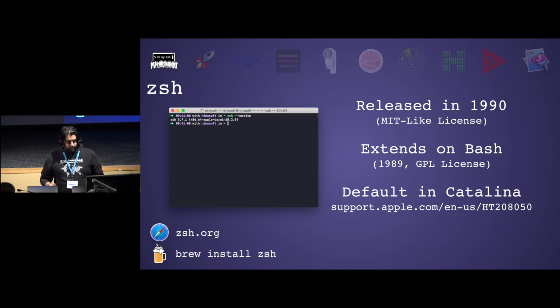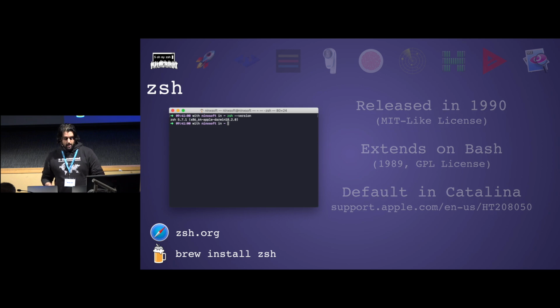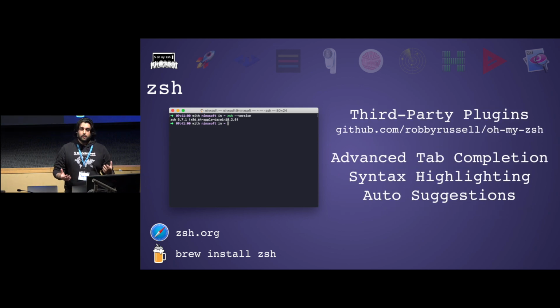Zee Shell has tons of cool features, my favorite of which is third-party plugin integration. The most popular plugin architecture is Oh My Zee Shell. So it offers things like advanced tab completion, which we'll go into a demo in a little bit. Things like syntax highlighting. So as you start typing out commands, you get color coding, and it tells you when you're doing things right, when you're doing things wrong. And auto suggestions. So if you're typing things that you've typed in your history, you can sort of auto complete. Nice and easy way to get through those commands quickly.